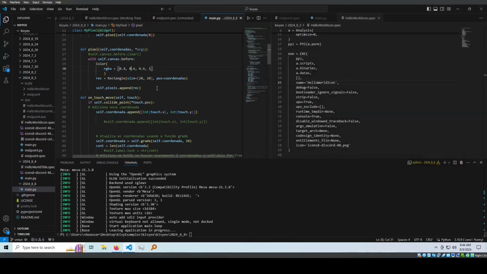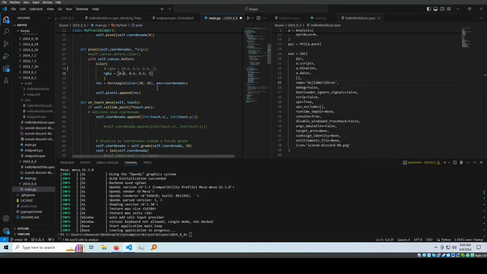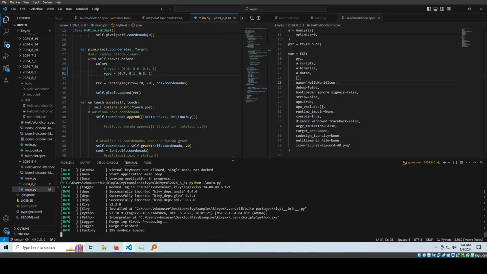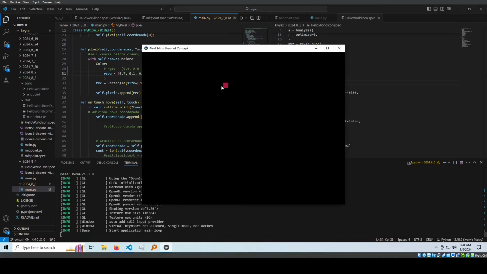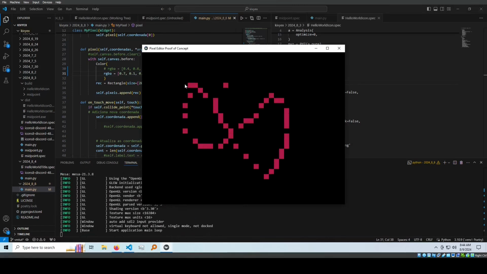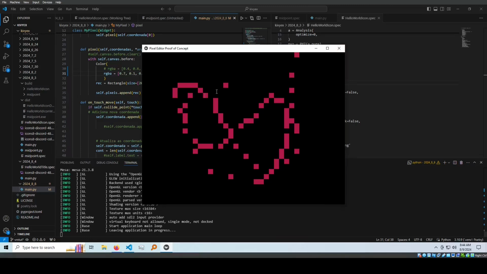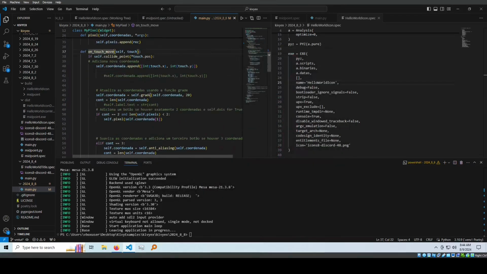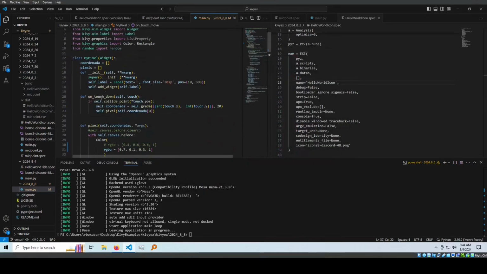But let's say you want to change the color, right? You can come here and go 0.7, 0.1, 0.3. And then we can play it again, and look at this. It's a different color. It's more red now, right? So that's another thing. And the other event that's important is on touch move, right?